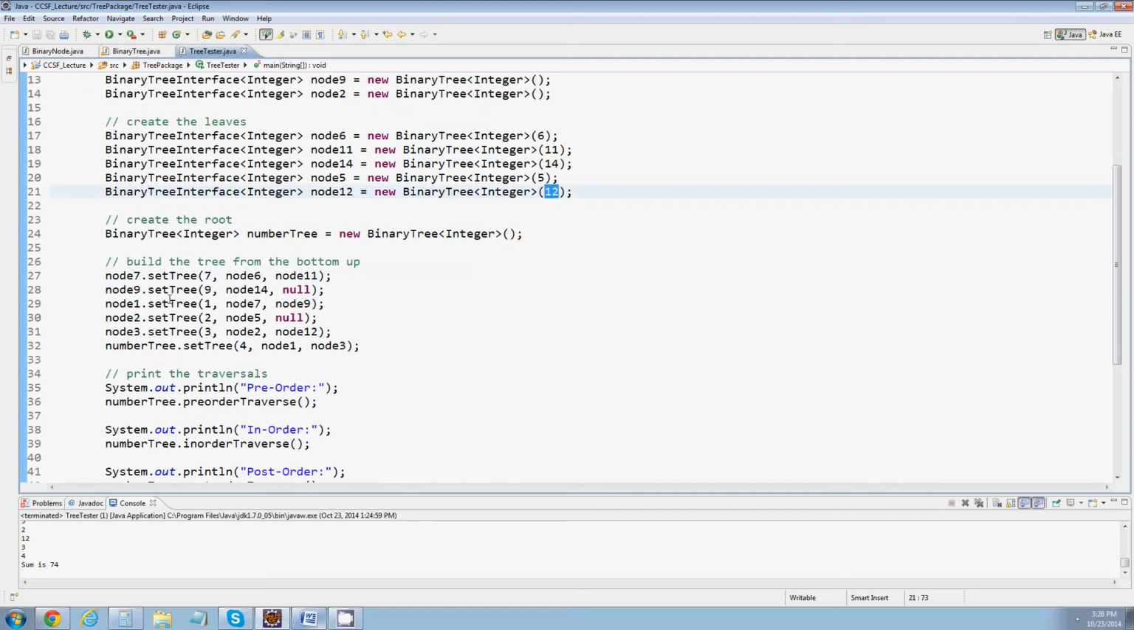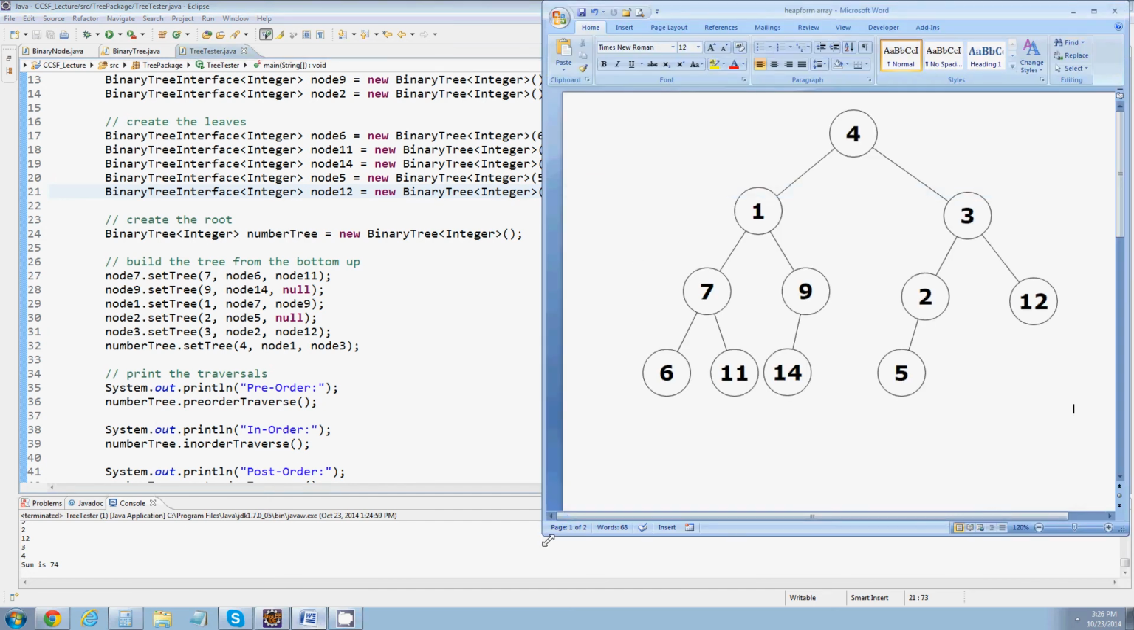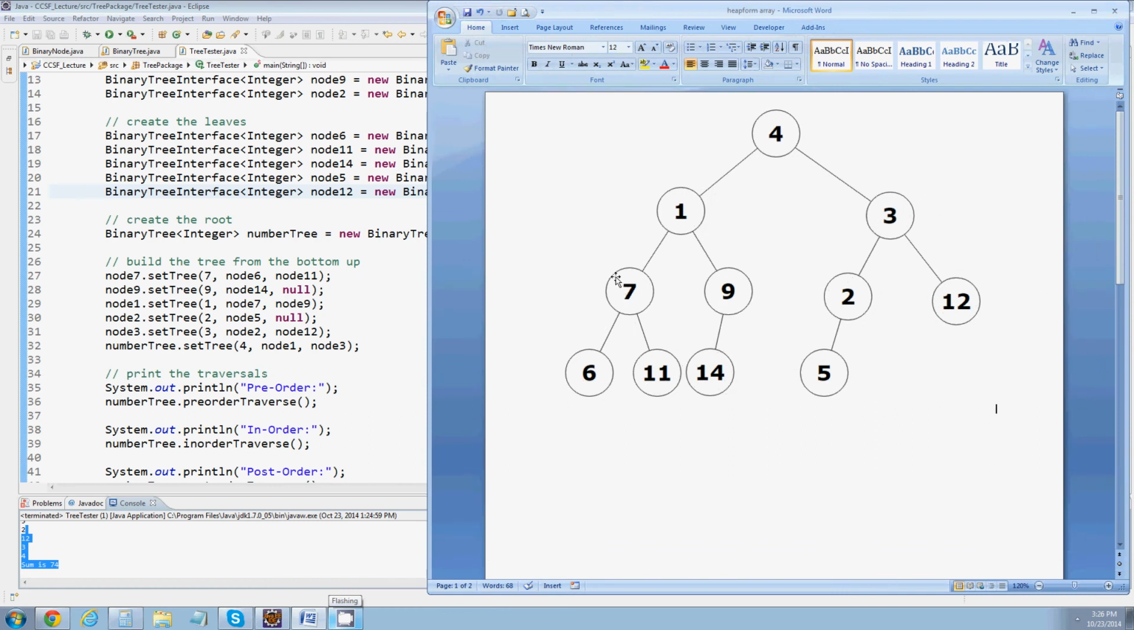And then I build my tree from the bottom up. So here I say, take my node 7 tree, which didn't have any data in it yet, and set the tree. The first parameter of set tree is the data that's going to go in the root of this tree. So I'm looking at just this little tree here. I set the root data to be 7, and then I set the left subchild to be the node 6 tree, which is the singleton tree, and I set the right subchild to be the node 11 tree, which is this singleton tree. So now this little tree is built, and it's called node 7.